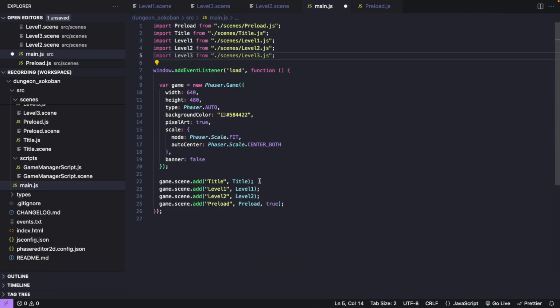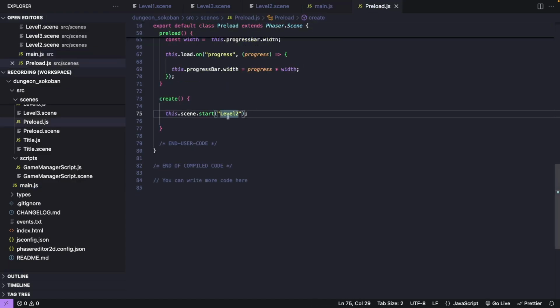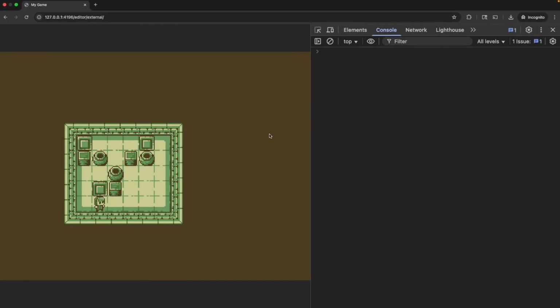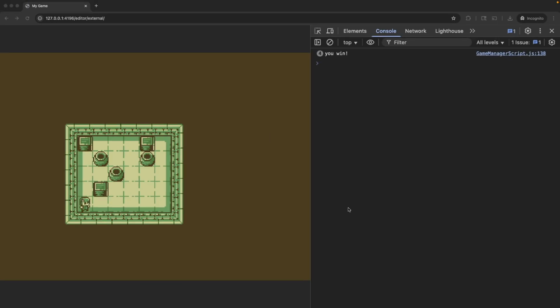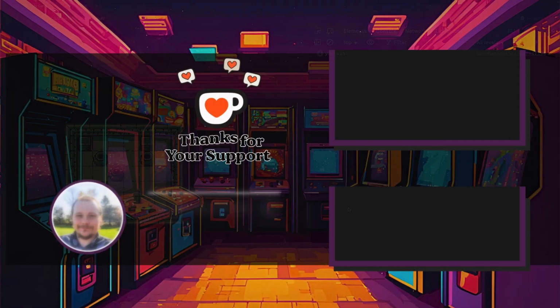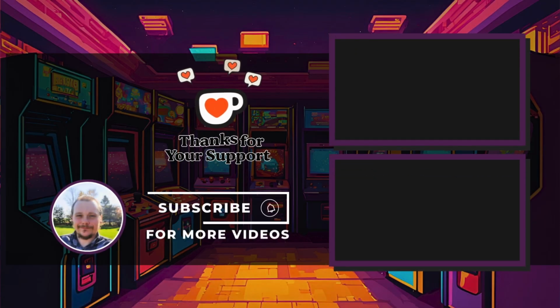So we'll import level 3 from level 3. We'll add it to our game config. Let's jump over to our preload scene. Let's start that level. Now if we come over to our browser, let's refresh. And now we can test our level. Nice. So now we've got a real multi-level Sokoban game. In our next lesson, we're going to work on connecting our first level to our second once our player wins.